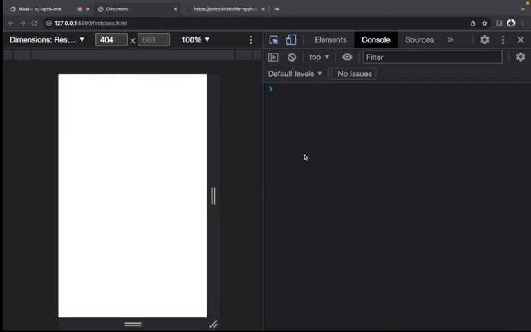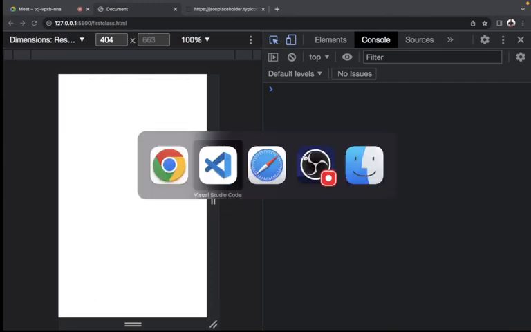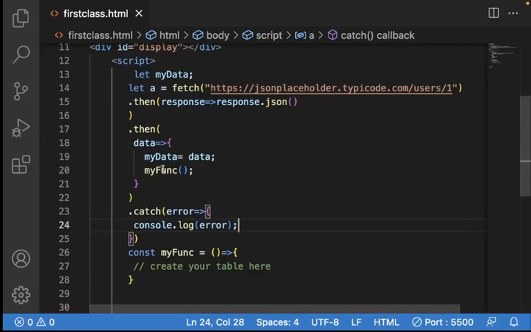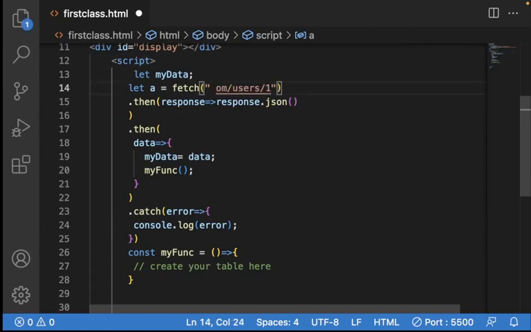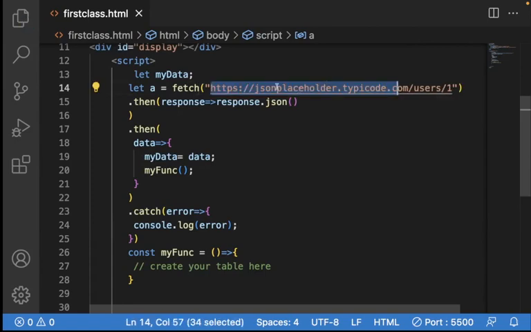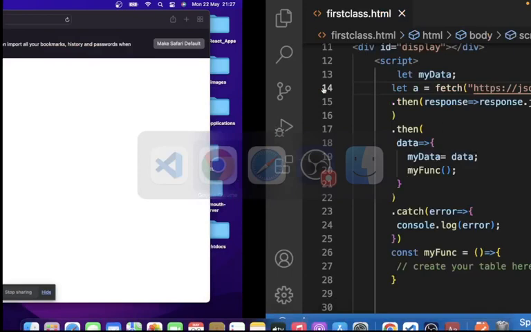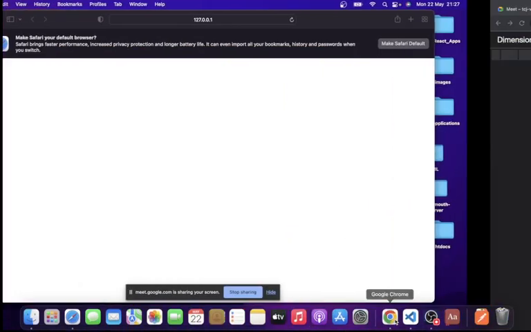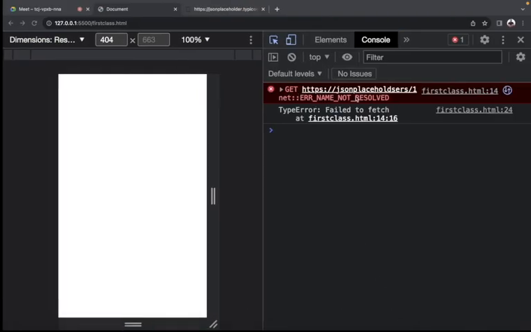Shall I get there? Yes, sir. For now, there's no error. But let's do it in such a way that there will be an error. Maybe this URL is not correct. Let's go to the browser. You've got to open the console. Error, you open it. Can you see it, line 24?